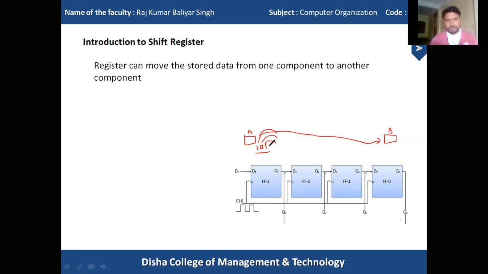For this arrangement, suppose I have the number 101. First I insert 101 into the first flip-flop. Then the data moves to the second flip-flop, and then onward, like that. Then from here we can collect the data. This is the use of a shift register.